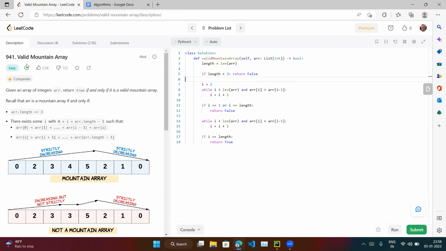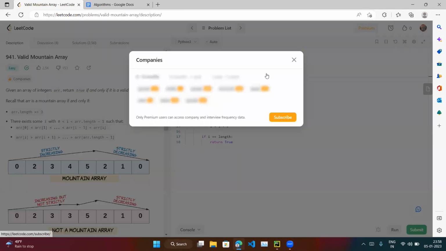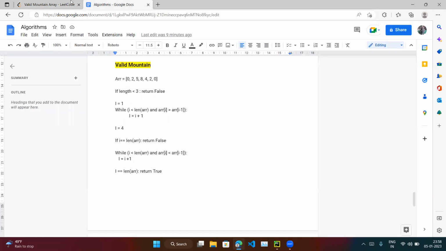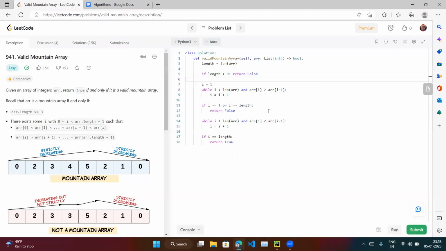It's an easy question, you can also try, and it's a good question. If you click on the companies tag, it looks like it is asked by multiple companies. We just need to check only three conditions, and whatever the conditions, we first make pseudo code like this, and then implement it in our language. Let's suppose we are using Python, we will implement it in Python.